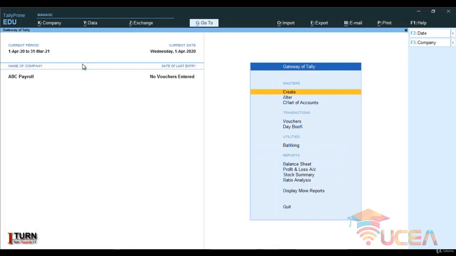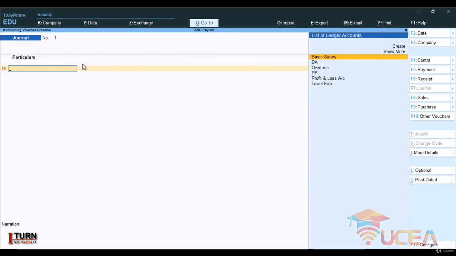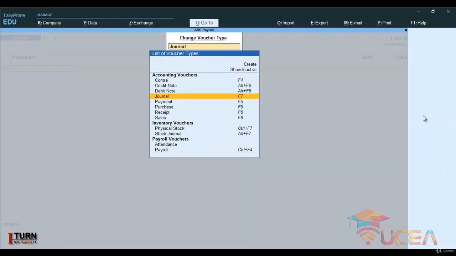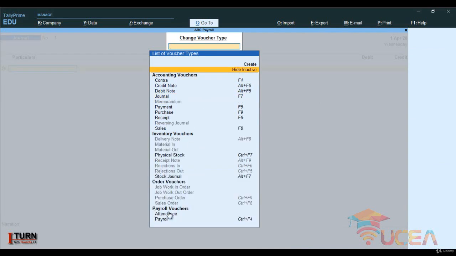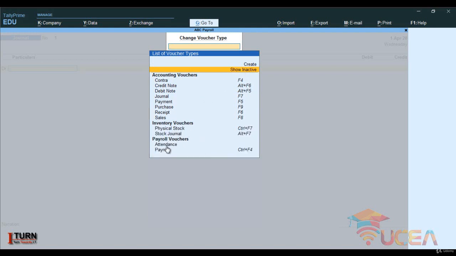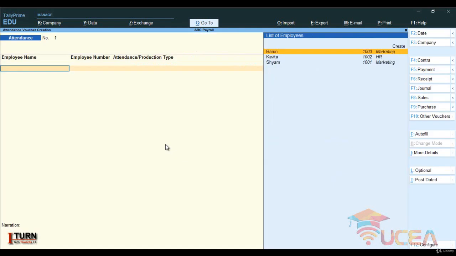Time to do the payment of salary. Now let me go to the voucher first. Now from voucher, let me go to other vouchers, show inactive. Now here it's not necessary. Here you may see under payroll voucher, two types of voucher is coming. First is attendance and second is payroll. So first let me go to the attendance.